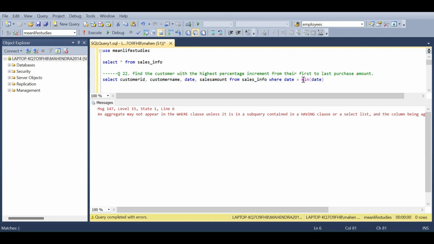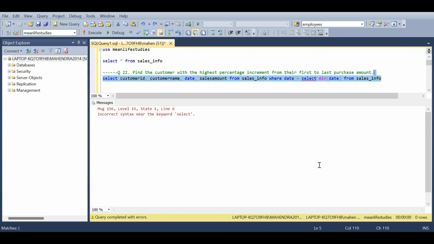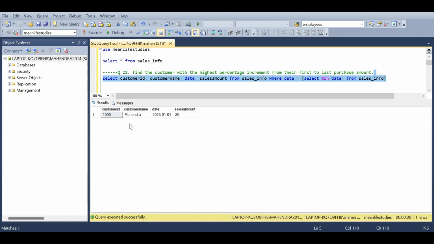You have to select it from sales information. Select minimum of date from sales info. Now if you execute this one, you again get an error. Why? Because it is just a date, so we have to keep this in a bracket. Now if I execute this one, you can see we are getting customer details and the purchase amount, but we are not getting all customers' first sales.